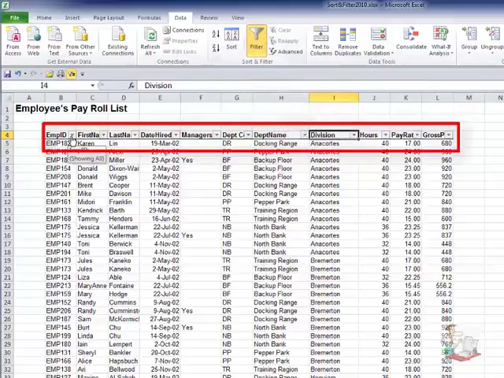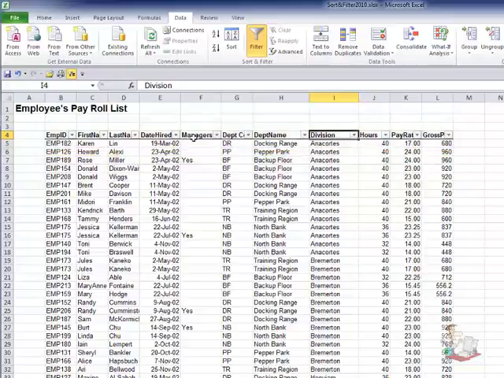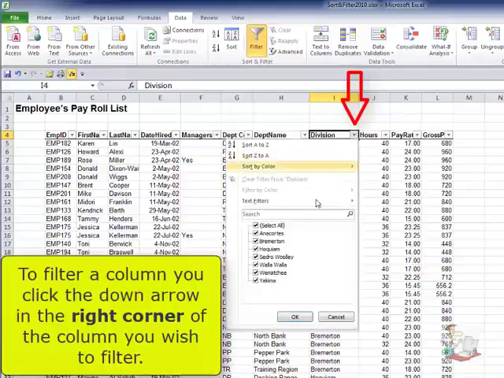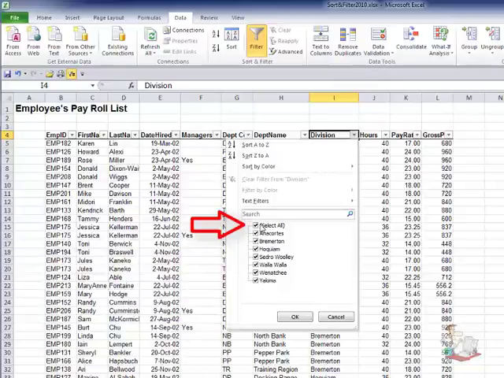Notice the little drop downs that appear at the top of my columns where all the names are. Now to filter a particular column, I just click the down arrow and you'll notice all the unique items are listed here. So I'm going to uncheck all of them where it says select all, and then I'll pick the division I would like to see.